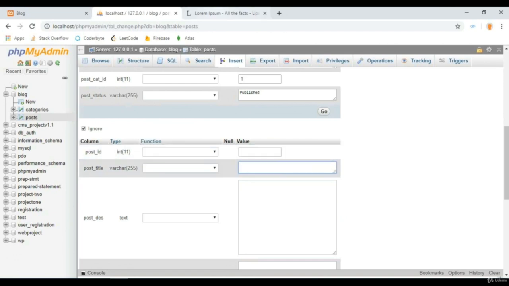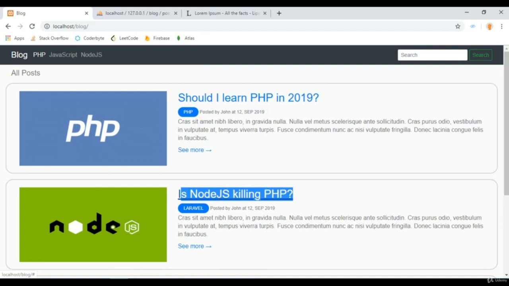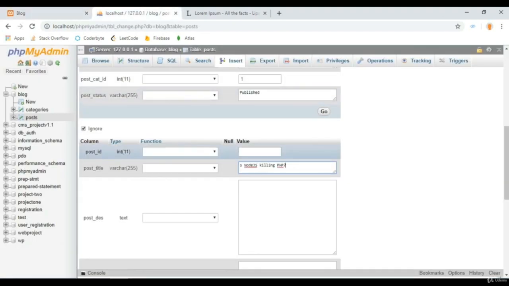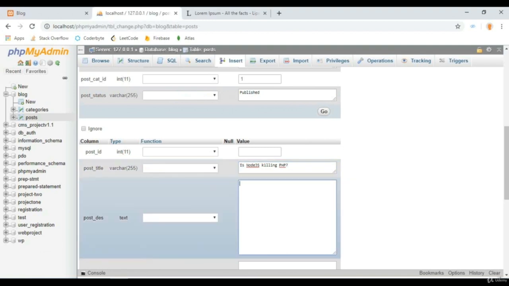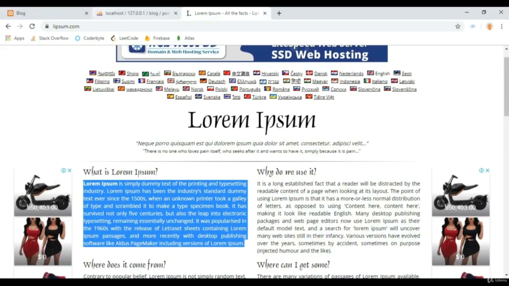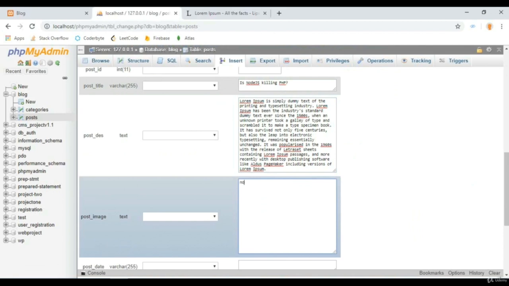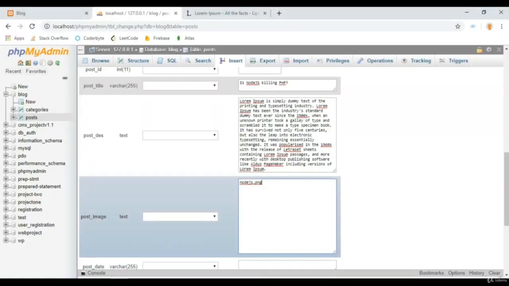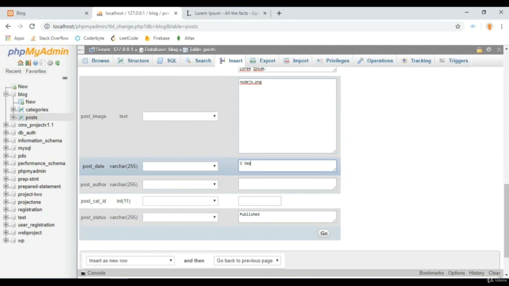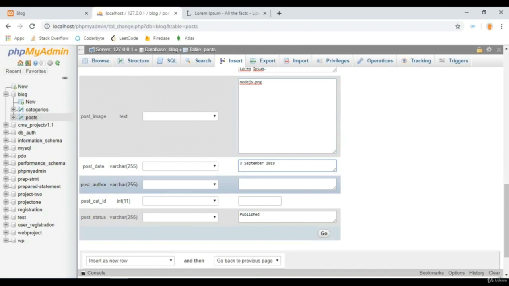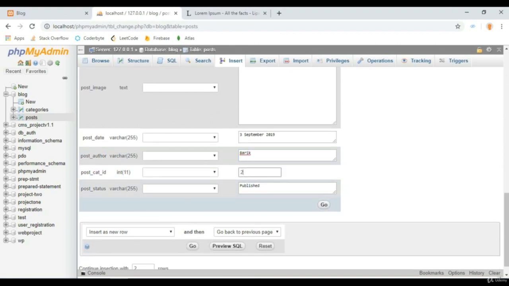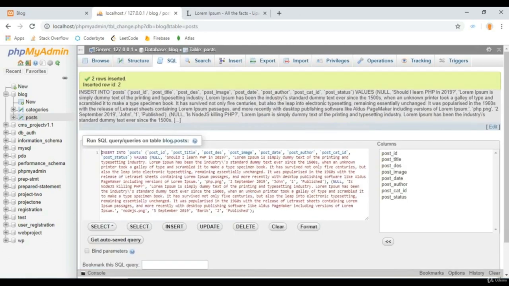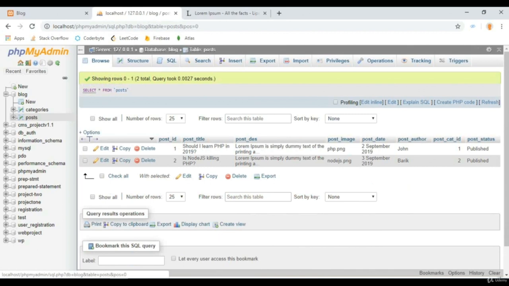And second post, let's copy the title from here and paste it. Then copy the same things, paste it here, and then here nodejs.png. I believe they have a picture, nodejs.png. All right, then post date, let's say 3 September 2019. Post author, let's call it Barik. Post cat ID 2 and status publish. Just go. All right, we have created two tables, categories and post.